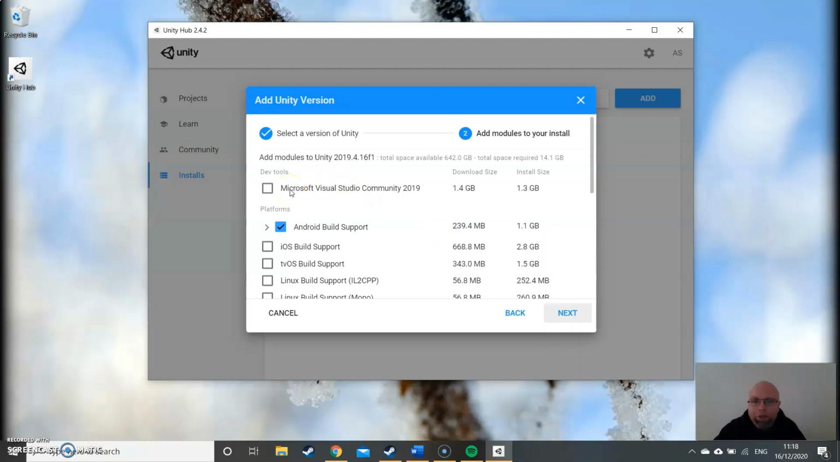Now you could skip this tutorial completely and download Microsoft Visual Studio Community Edition, and that will set you up with an IDE. But I prefer to use Visual Studio Code. I think it's gaining a lot more traction now. Certainly at work, all the developers at work are using Visual Studio Code. So that's why I've chosen that particular editor.